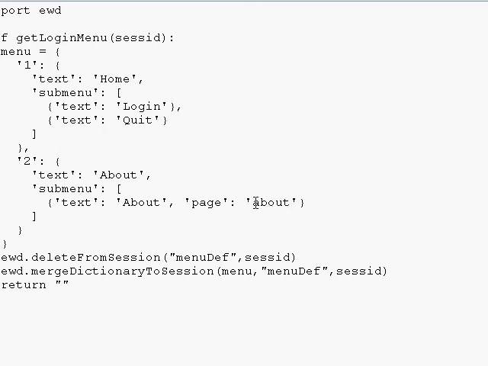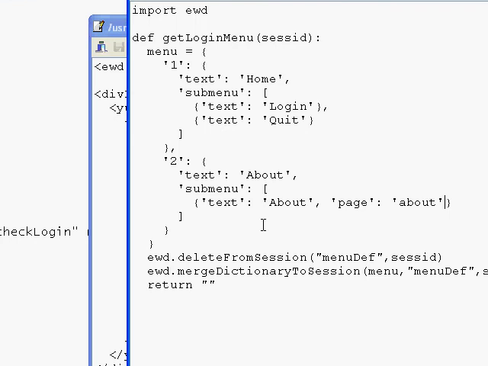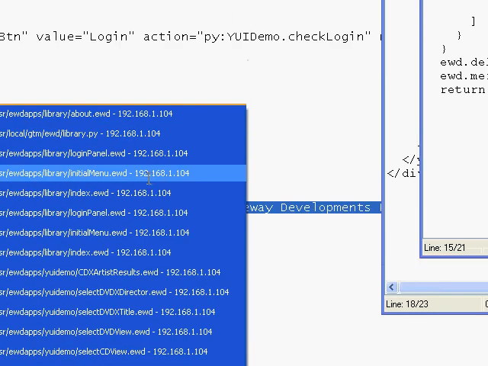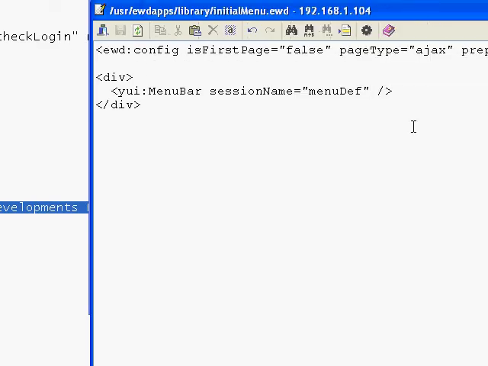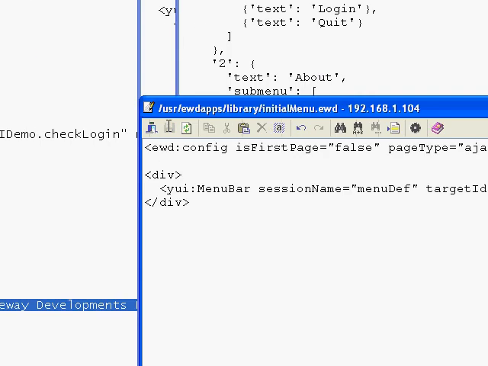Now there's one more thing we need to do, and that's to tell EWD where to put that fragment, and where we want to put it is where the login fragment currently is, that login panel, and that was the ID main container. Now we don't do that here. The place we do that is in the initial menu fragment, which is where we define the menu bar, and I put target ID equals main container. That should be it.